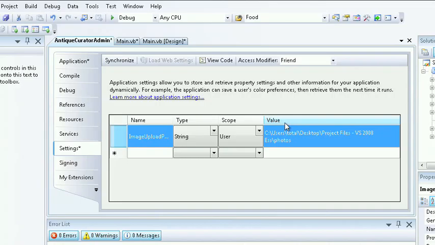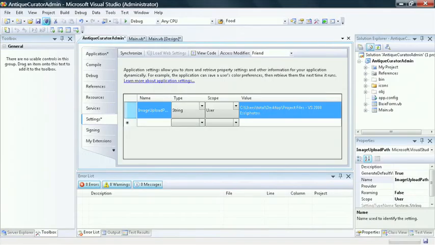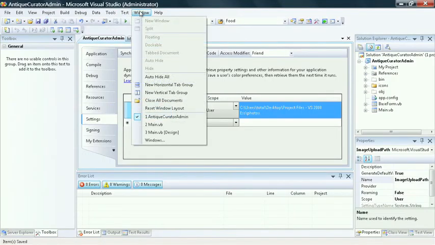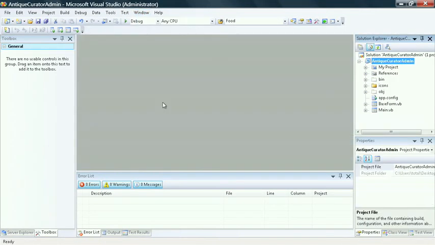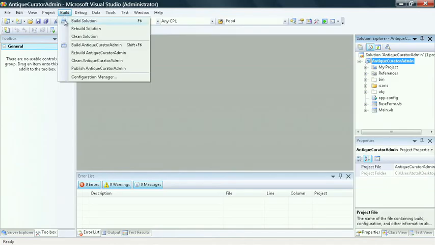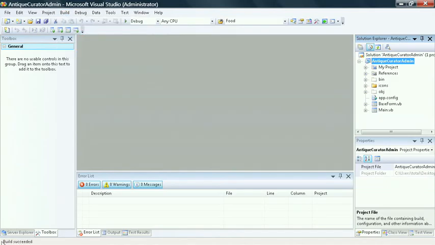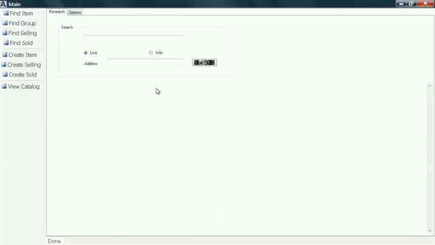Now let's go ahead and see what this looks like. Save all your changes, close all the windows by selecting Window, Close All Documents, select Build, Build Solution. The build has succeeded, as you see on the bottom left-hand side of your screen, and now hit F5 to run the application. Let's give it a try.